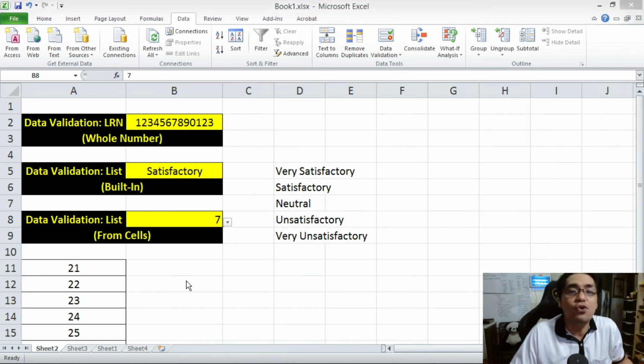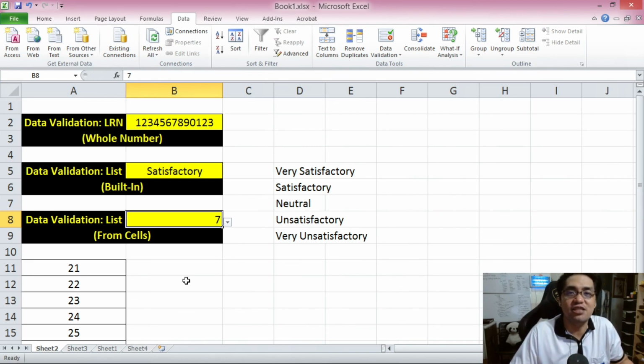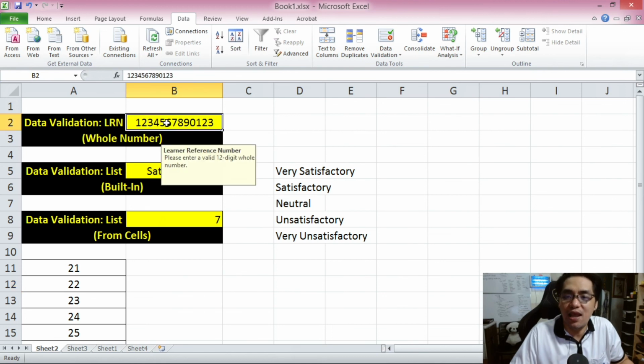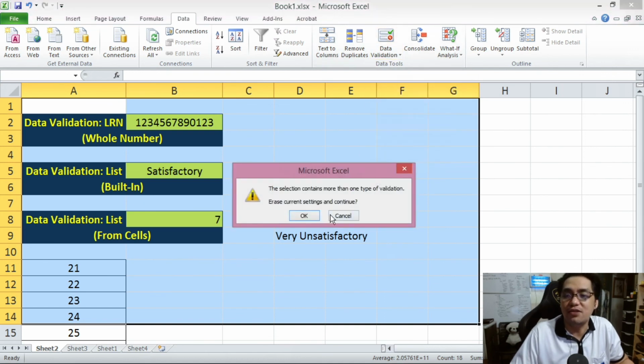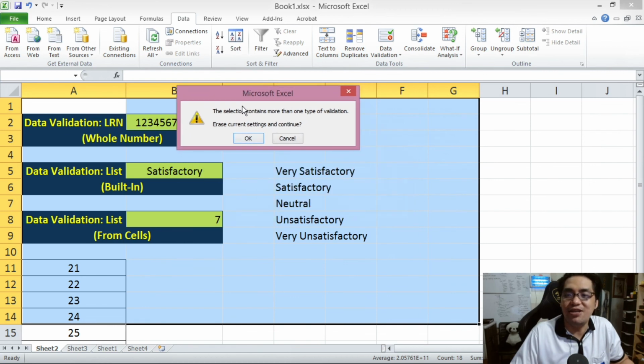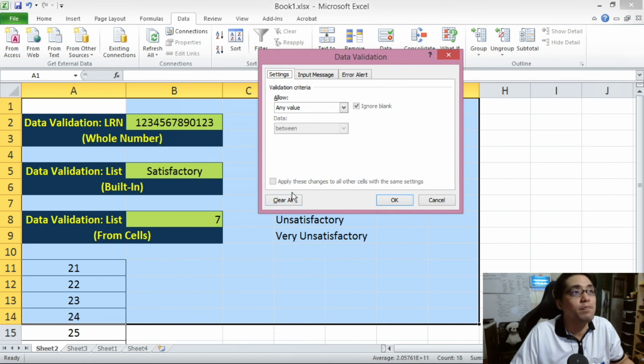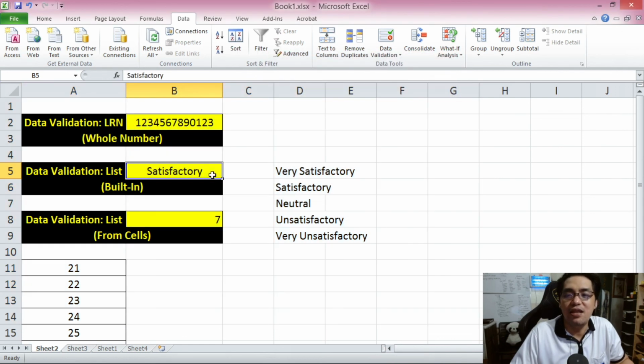So next, what if you commit an error in putting your data validation settings and you want to remove all data validation settings from cells? Well, all you have to do is to click the cell or highlight any number of cells with data validation settings that you want to remove, and then simply click on the data validation button like so. So it says there, the selection contains more than one type of validation. Erase current settings, press OK, and then make sure to press on clear all. If you press clear all here, it will remove all data validation settings from the cells that you selected. You press OK, and now all data validation settings from these cells have been removed.